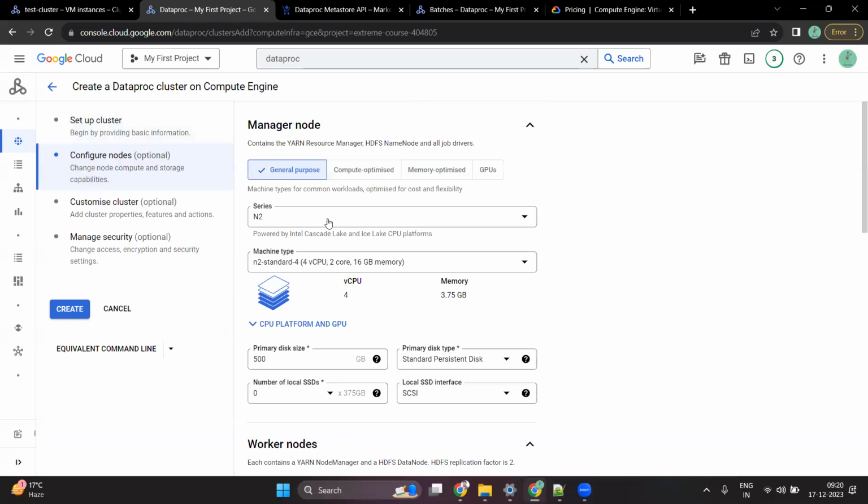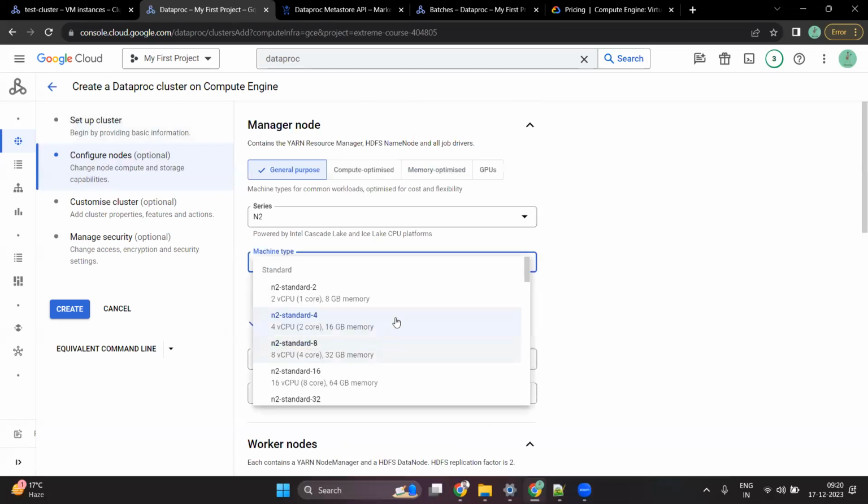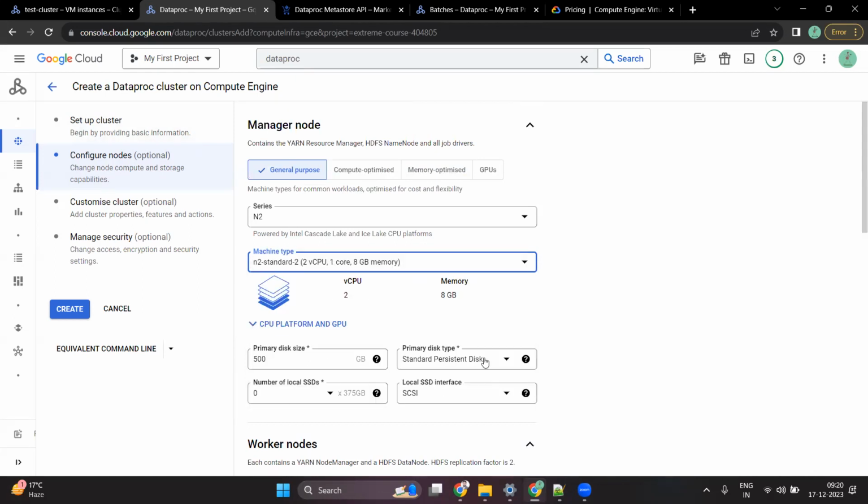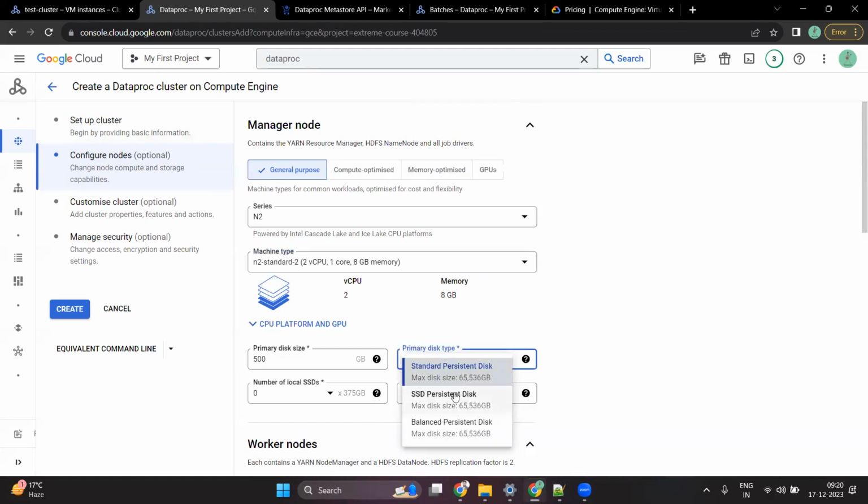For our case, since we are learning Hadoop, we just want the bare minimum so that we can save on cost. So we will create a simple cluster with two virtual cores and 8 GB memory. Let me create this. There are other options as well, like how much primary disk size you want, how many local SSDs, and which type of disk you want, SSD or a standard persistent hard disk. So it will give you multiple options to choose from.